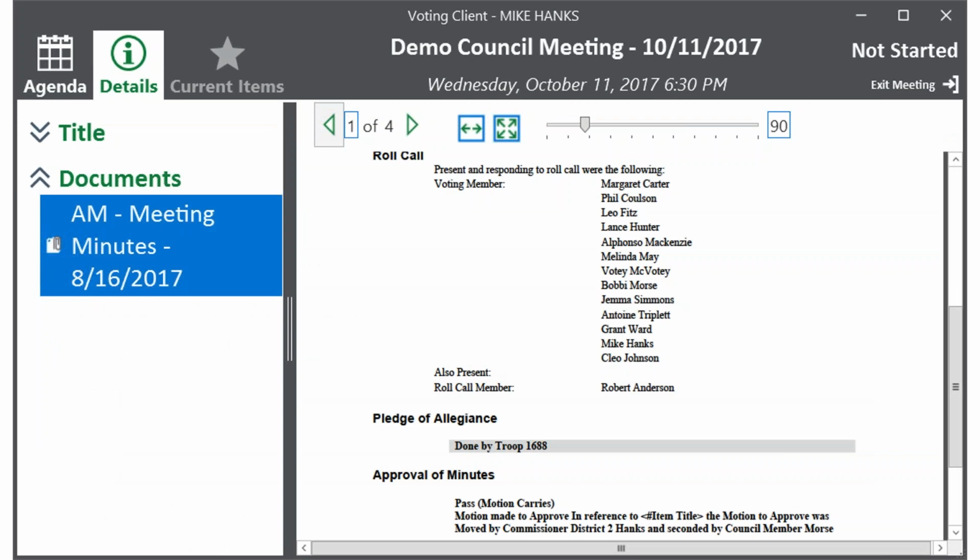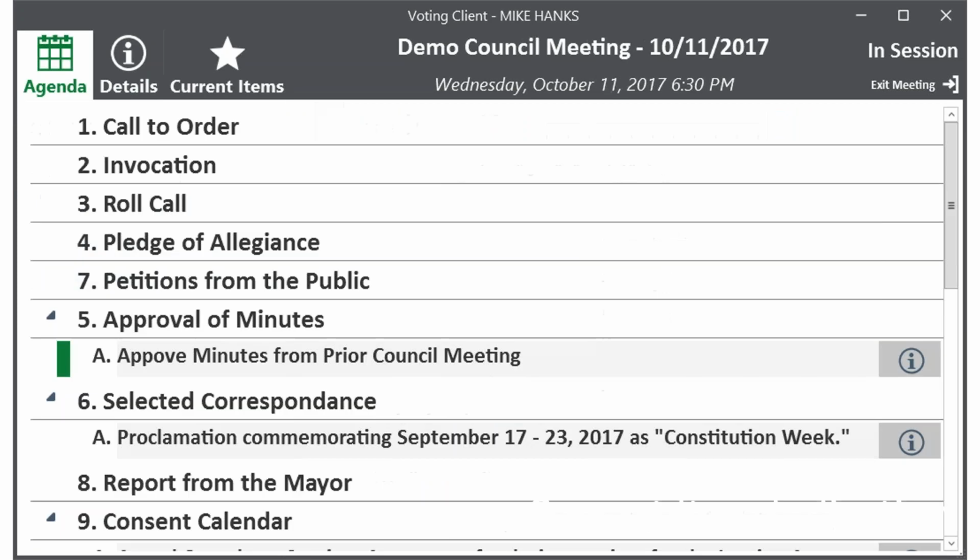They can also click on each of the supporting documents. In this case, they're looking at the minutes from the previous meeting, so they'd be able to review that document from their client. And then as you go through, and as the clerk, as you indicate that an item is being discussed, the visual on the voting client shows that green bar to say this is the section that we are currently discussing.